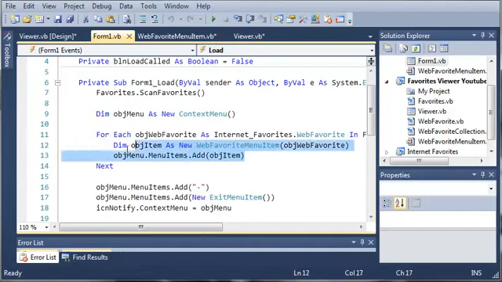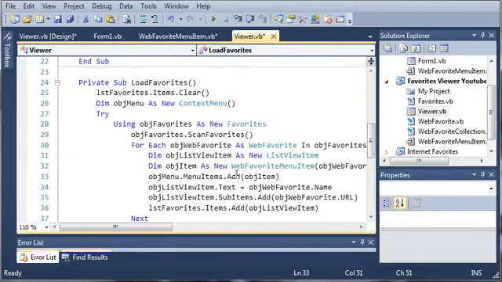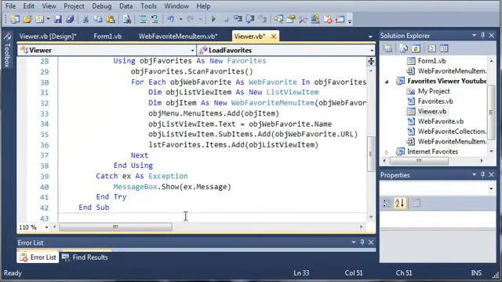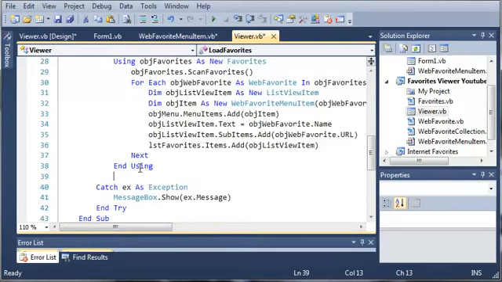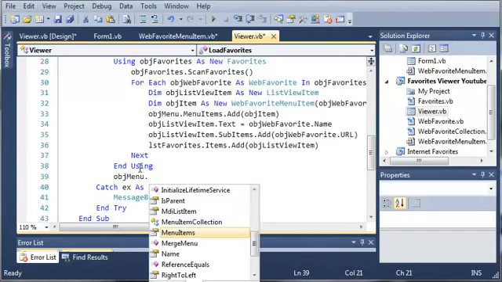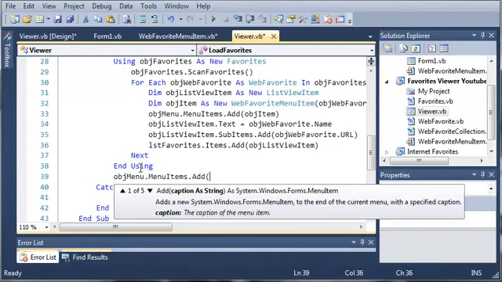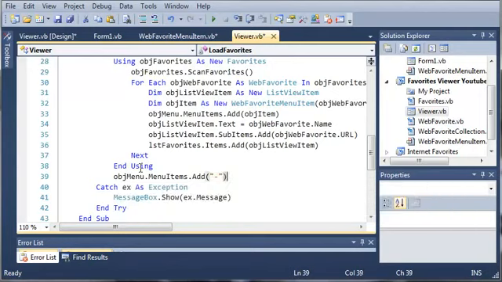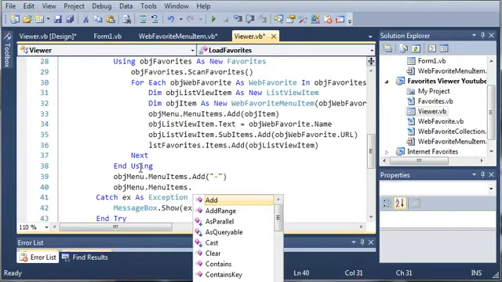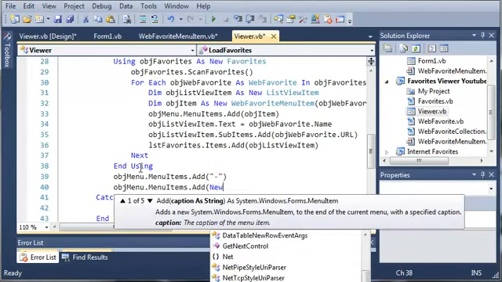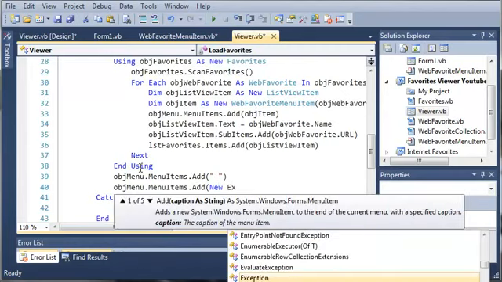Well, we've done this part, so now we need to add the separator and the exit menu. So we'll go into viewer.vb, and come down below our end using, and type object menu dot menu items dot add, and then add the separator. And now we need to type object menu dot menu items dot add, and we'll create a new instance of an exit menu item.